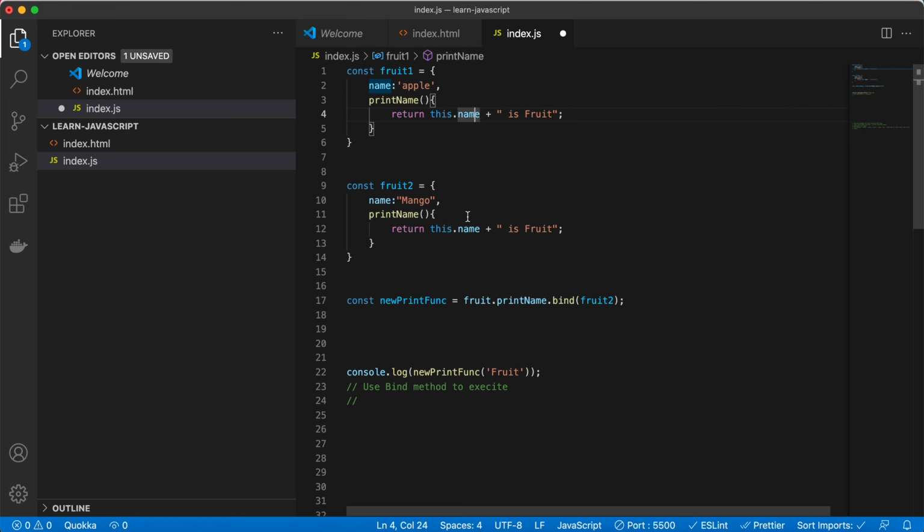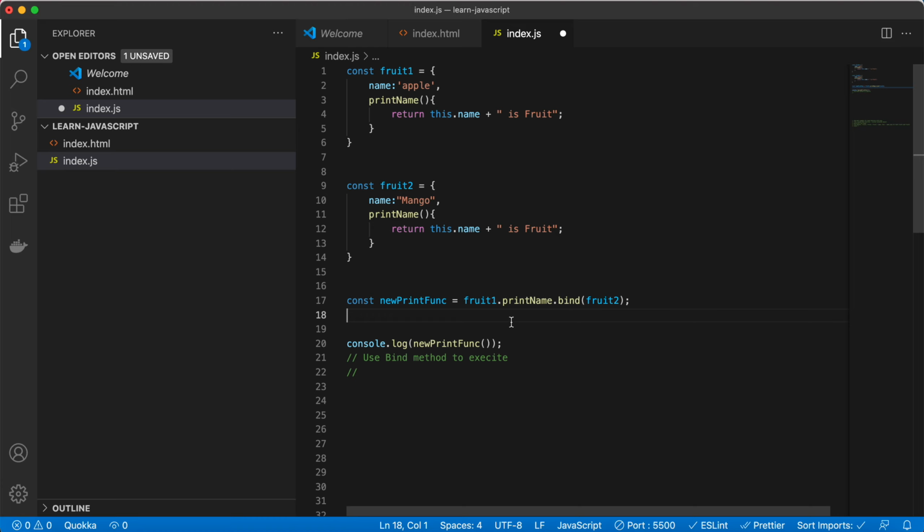So let's do one thing. We are referring to fruit1.printName.bind to fruit2. So now what we are doing is passing the context of the fruit2 object to the printName function of the fruit1 object. When we run this, it creates a new function by binding the fruit2 object to the fruit1 printName method.